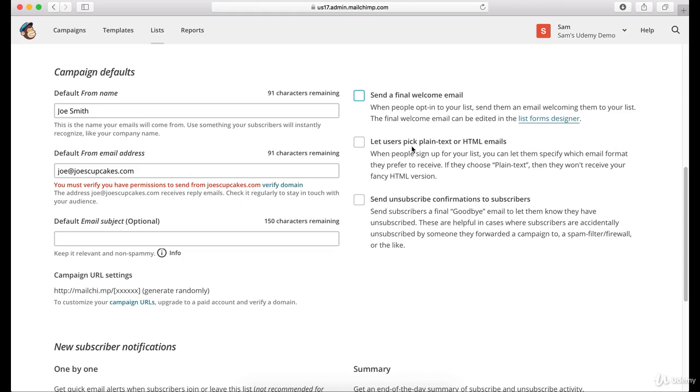Also, you can let users pick plain text or HTML emails, which will allow them to receive their email in the way they see fit. Generally, especially in today's age with technology, it doesn't really necessarily need to be sent in HTML. So this is an option. I personally wouldn't utilize it, but some people may have a reason for doing so. And then also sending unsubscribe confirmations to subscribers.